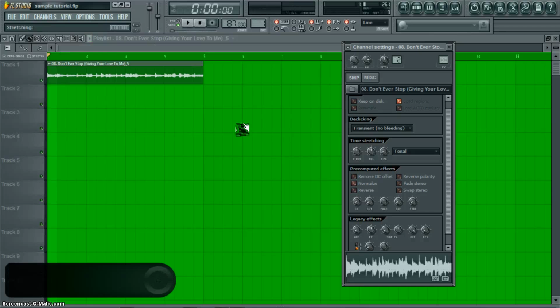Okay, perfect. We can normalize it to make the sample louder right here in the effects area. Then what we could do is mess with the pitch knob and make it sound even faster, like chipmunk style, or you can make it sound chopped and screwed if you want to slow it down. Either way. Now play it.